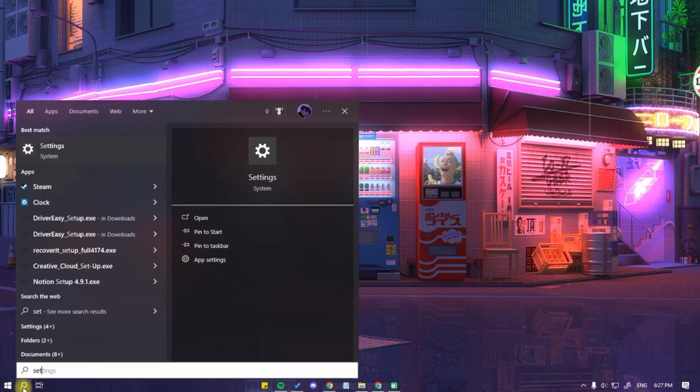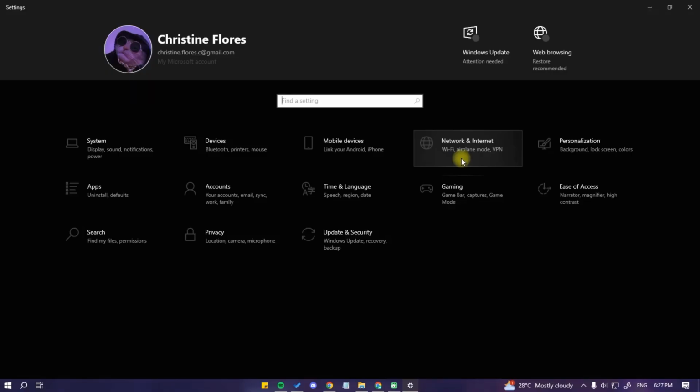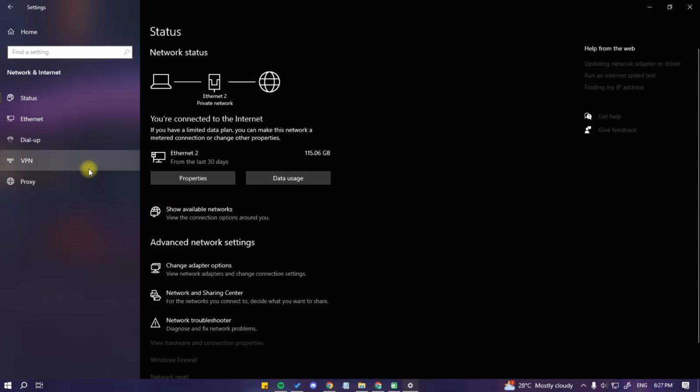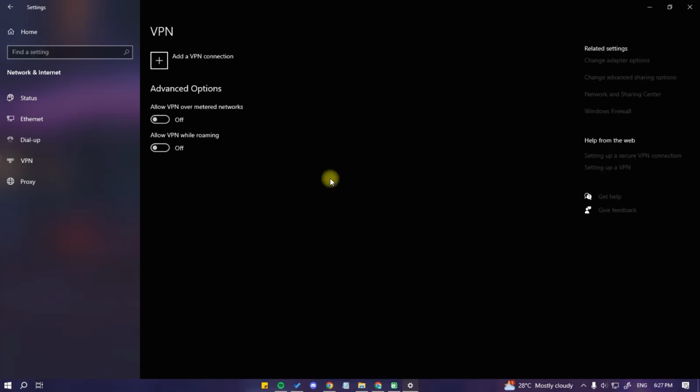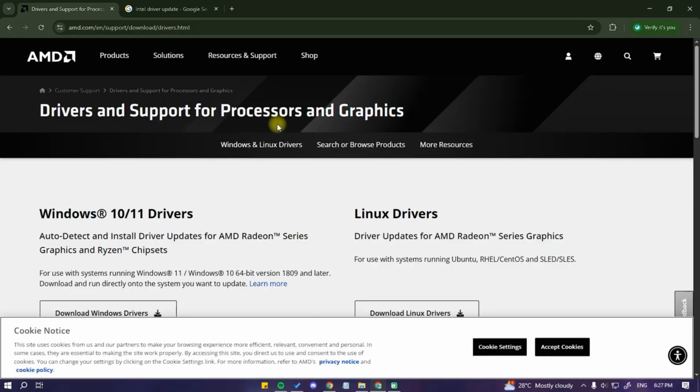Now let's go to settings and we are going to select network and internet. And from the options at the left, you are going to go to our VPN. And if you're connected to any VPN, disconnect from your VPN connection. And let's close this one and let's open up our browser.